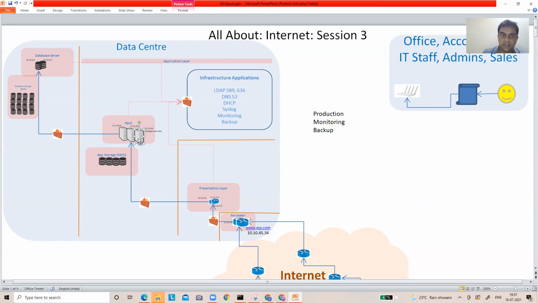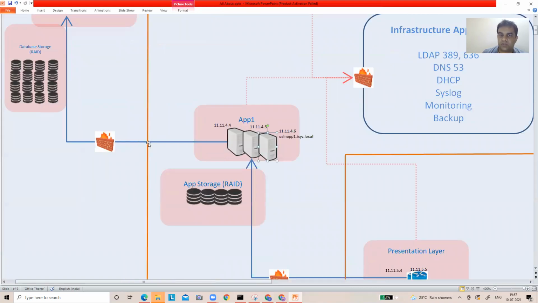Let's zoom in. So this will be one interface for this server. This server will have another interface, and that will be our monitoring interface. You can say 11.12.4.6, and it will be the monitoring interface. Then I will put another interface over here, say 13, and this will be backup.